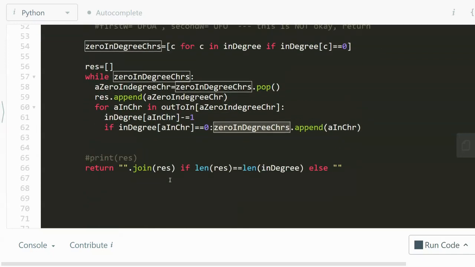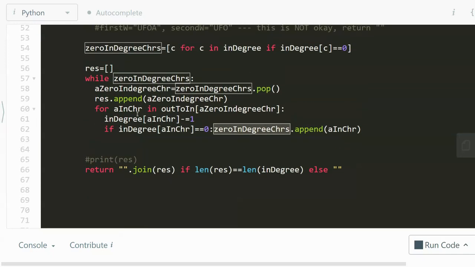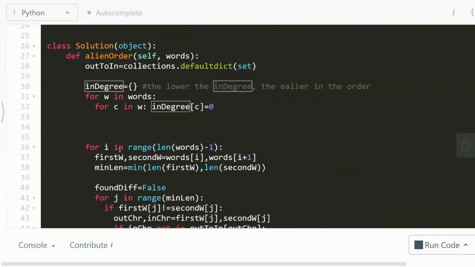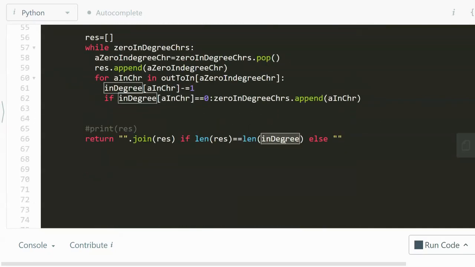Okay, so we keep appending to the result, right? And then if the length of the result is equal to the length of all the possible characters, that means we capture all the possible letters in the words, right? And that means we form a valid solution, and then we will return the answer. Otherwise, we're missing some characters or letters we have not dealt with. So we can return an empty string.